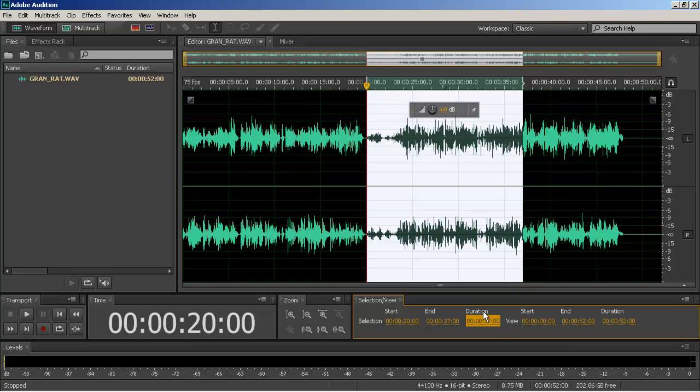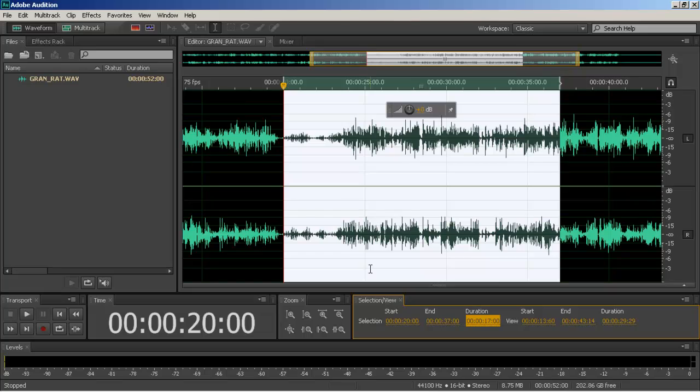To zoom in, you can use this zoom menu here, or you can also hit the plus key or the minus key.